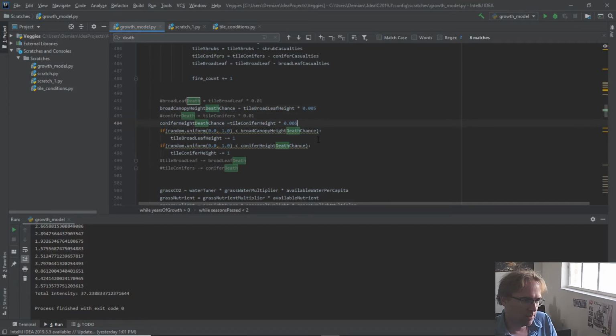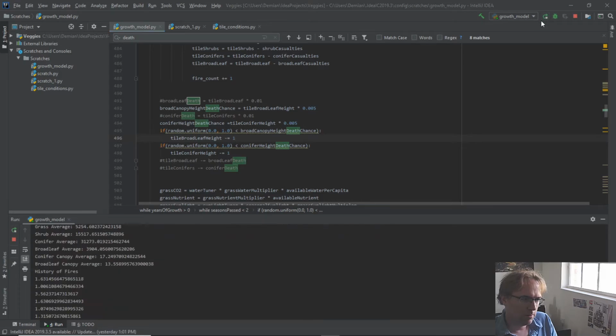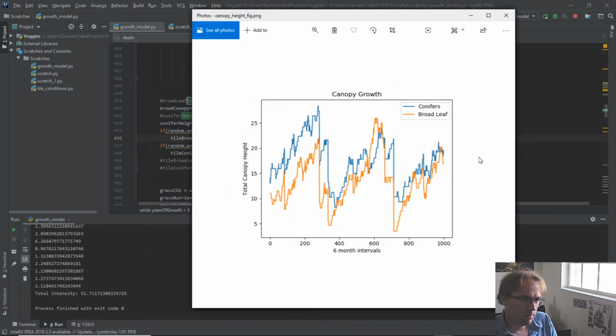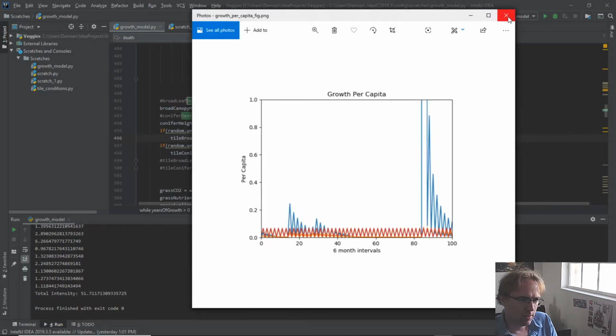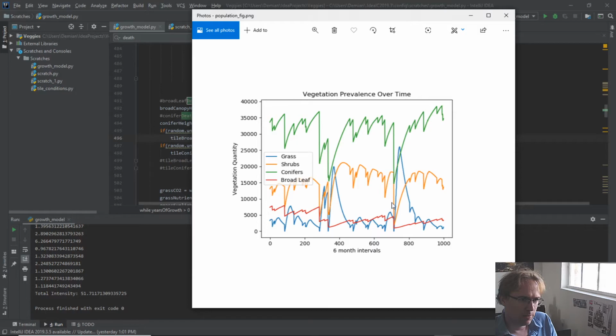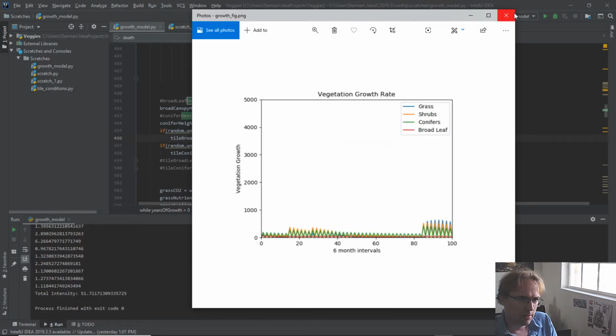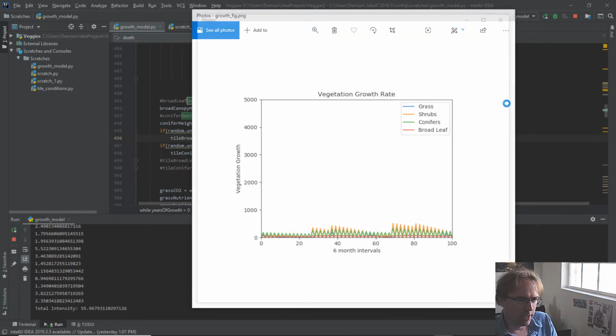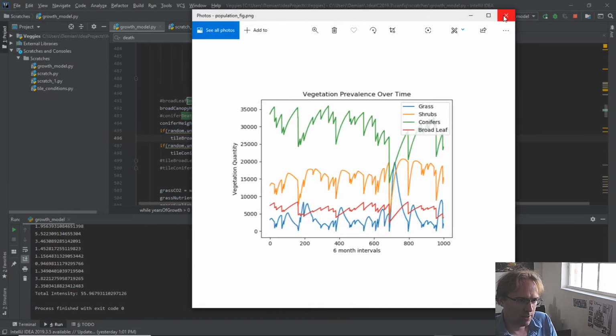Let's ease off here. Okay, canopy's a bit saner now. Okay, periods of grass. Okay, I think we were being way too punishing to our conifers. Easing off of the natural death rate improved things for our conifers in this environment, as it should, because conifers are generally going to be growing slower.